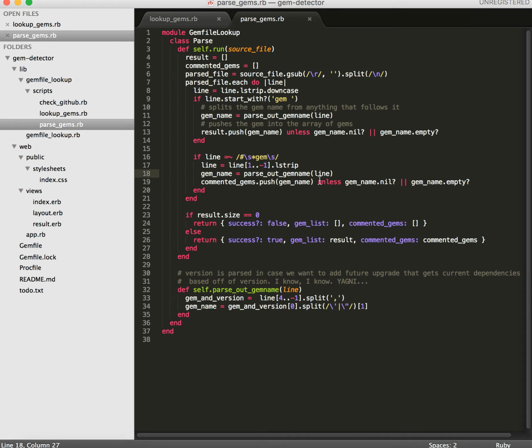Here we push it into the array, and then when we're done, if for whatever reason these arrays are empty, that means there were no gems, which occasionally there aren't any in a gem file. And we have these two success hashes, return hashes that we send back. So here we've got the gem list, and we have the commented gems, which are two arrays that we get passed back with this.